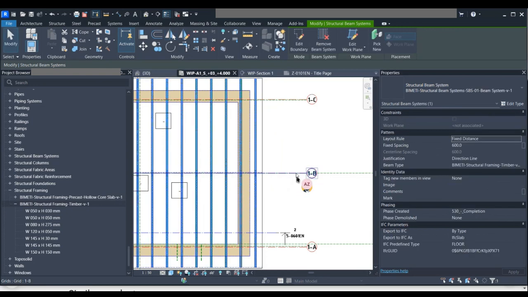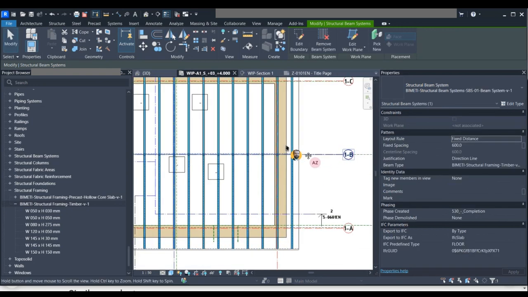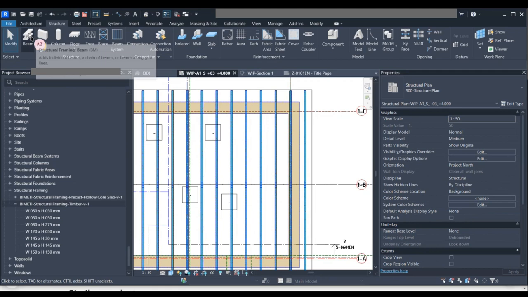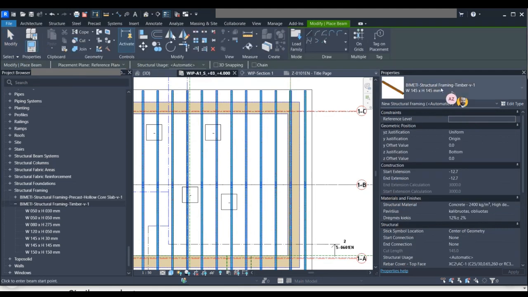Okay, now let's use the mirror tool, mirror, select the axis line. Yes. Nice. Escape. Now select structure, select beam. Okay, beam 145. Okay, it suits us.